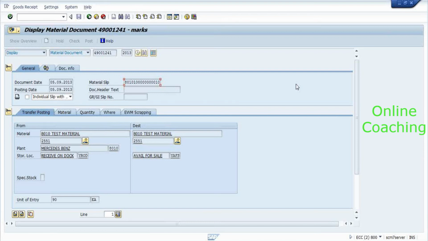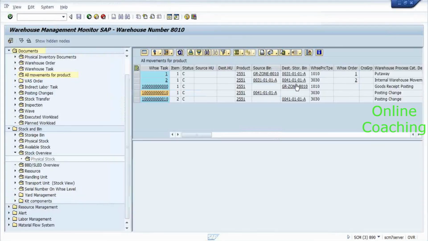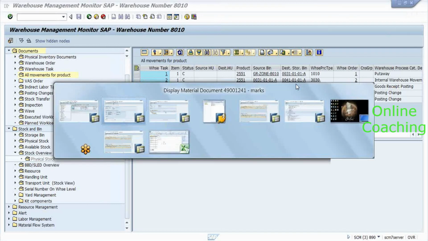Can we see this from the warehouse request? The warehouse request will have PPF actions, right? Yeah. See over here, you can see it. I showed it to you in the warehouse monitor. You see this warehouse monitor? Yeah. So over here the warehouse task is the same reference as in the material document.